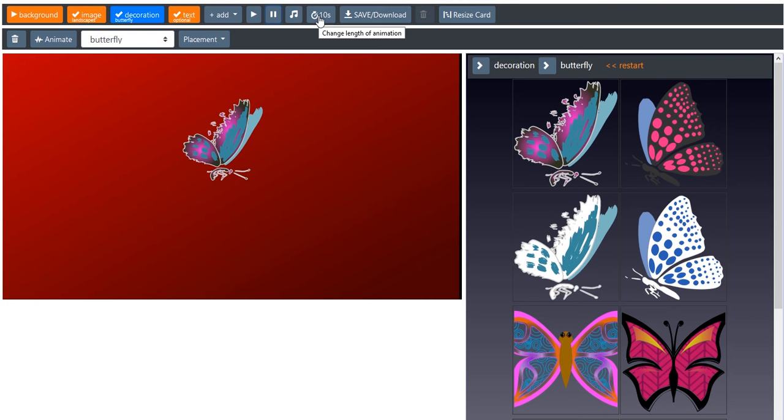The length of the animation is set here, and it's currently set to 10 seconds. The play button starts the animation and the pause is right next to it. This yellow bar indicates the progress of the animation. It just started, is now at 5 seconds, has gone 6 seconds.